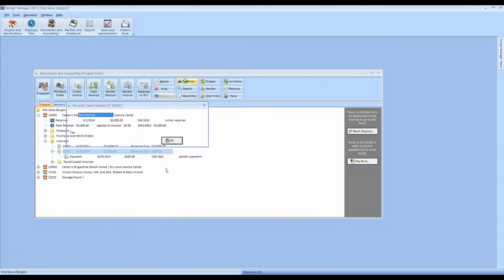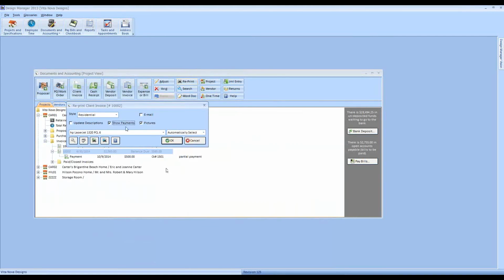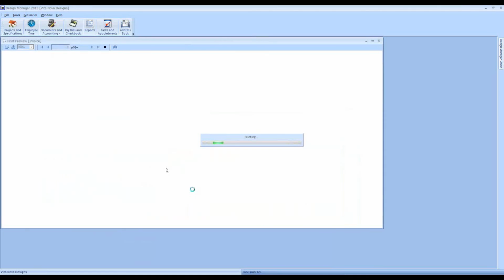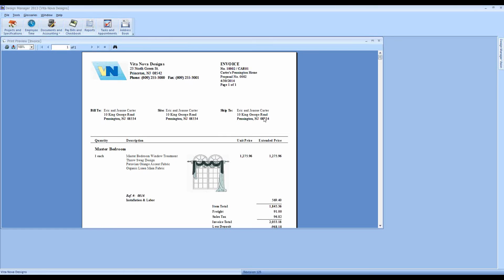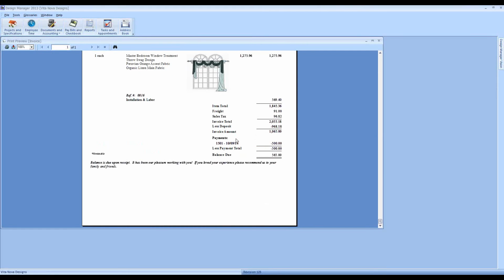First, I could reprint the invoice using the Show Payments option. What this does is it turns the invoice into almost its own statement, in that I'm going to see the original invoice balance right here, and then I'm going to show the payment that we just recorded for $500 and the current balance due of that invoice. So now I can easily print this off or email it or export it off over to the Carters, saying quite nicely that there's still a $565 balance due upon this particular invoice.